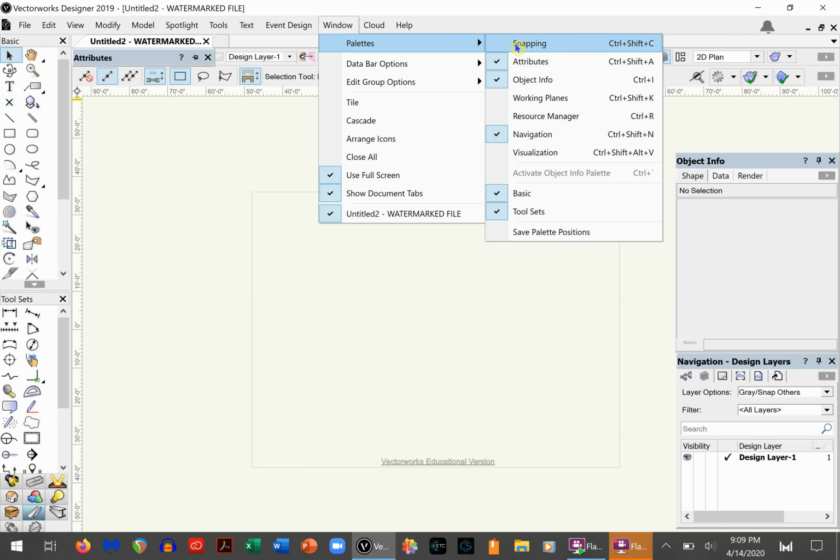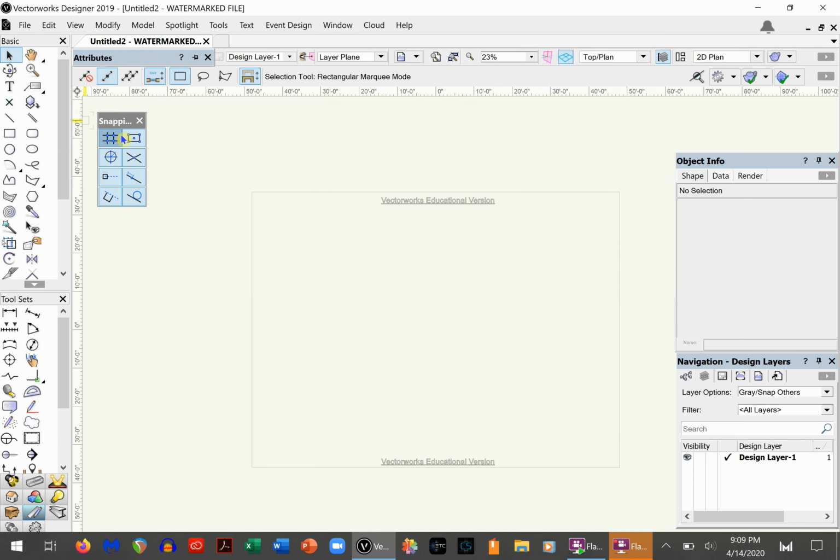You might also want snapping. I'll check it off. I typically just open this up once and check off all the options I want. So unless I'm experiencing some problems with my cursor snapping to too much stuff, I'll just have everything selected here. Then I'll close it, get it out of the way.